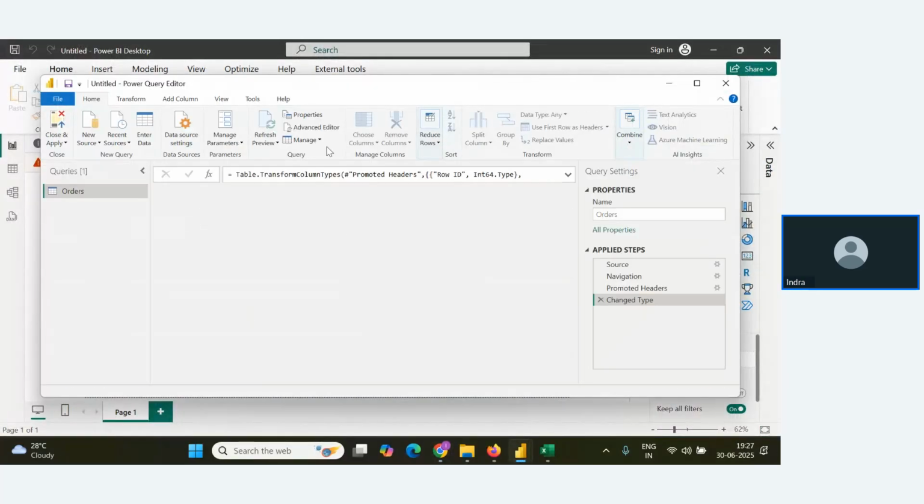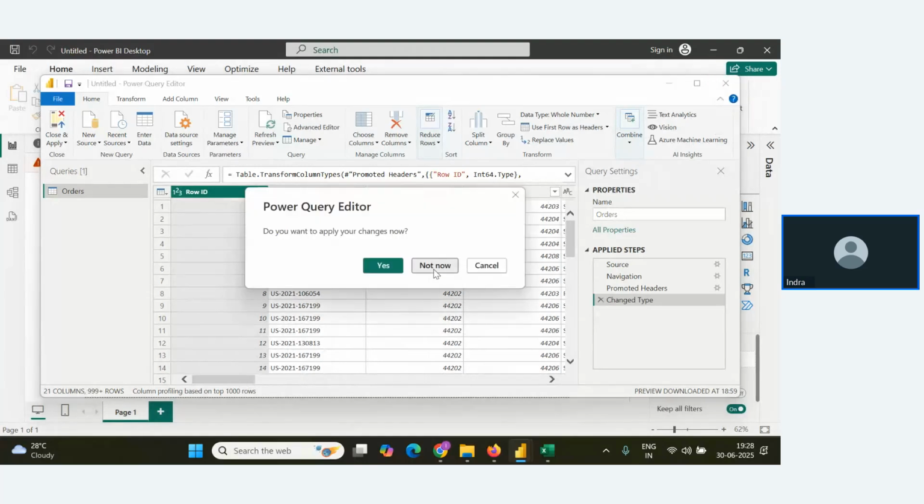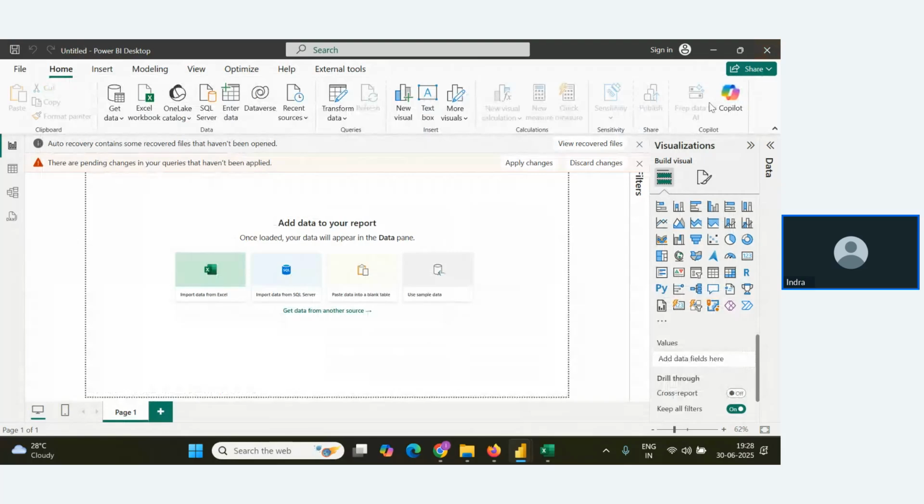You can see the Power Query editor gets open. If the tool is successfully installed in your system, you won't get any issue. That's it. This is how you load the table inside your Power BI Desktop.